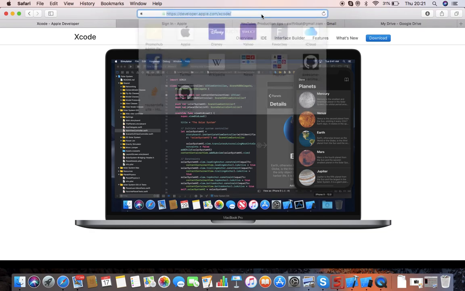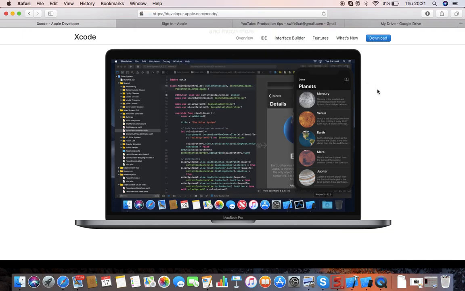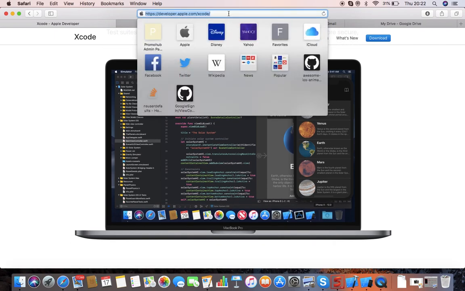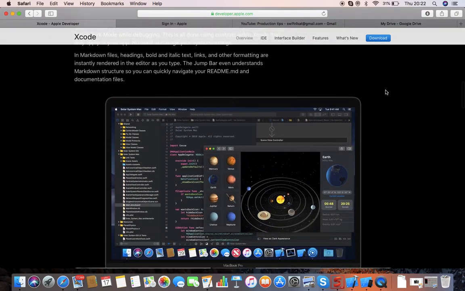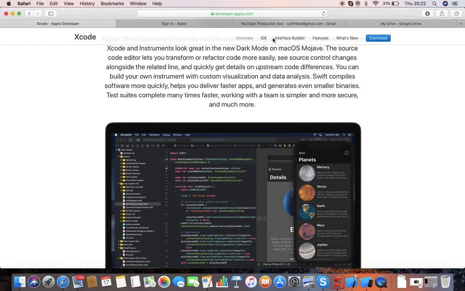You can see here on the URL, like https developer.apple.com Xcode. So you need to download Xcode in order to build apps for iOS. Alright, I have already downloaded it, so this is the link. If you have not yet downloaded your Xcode, just download the latest version from this URL, and this is Xcode 10.1 right now.